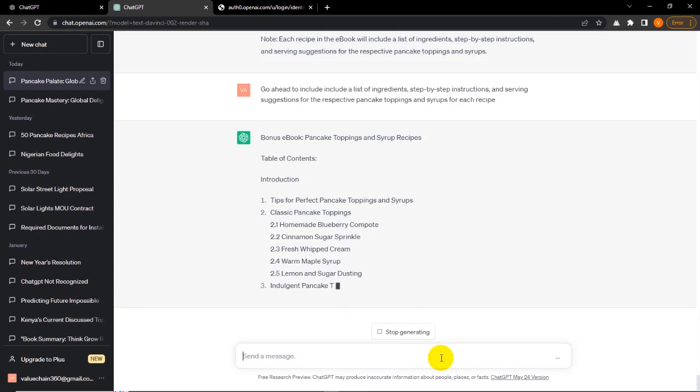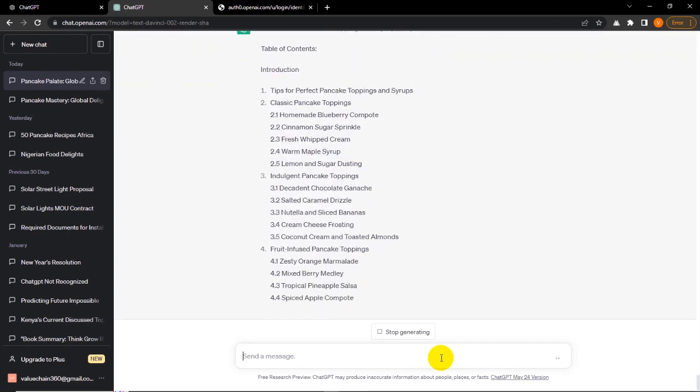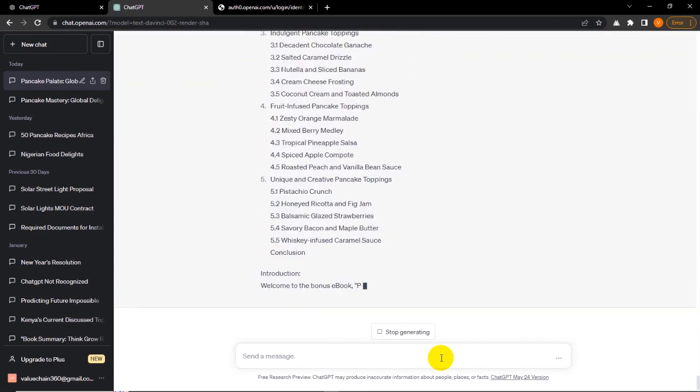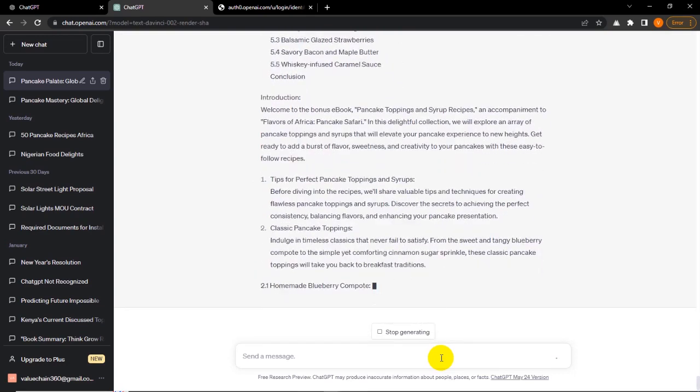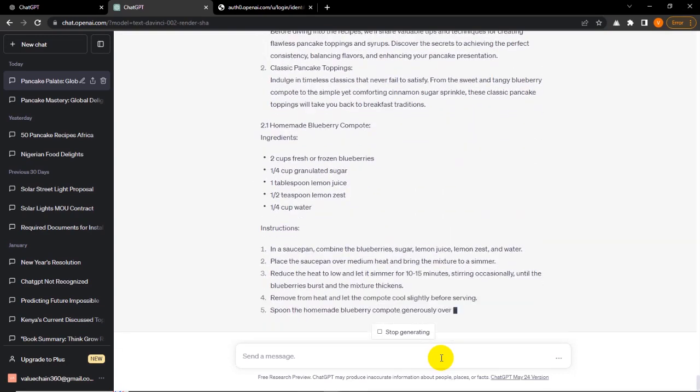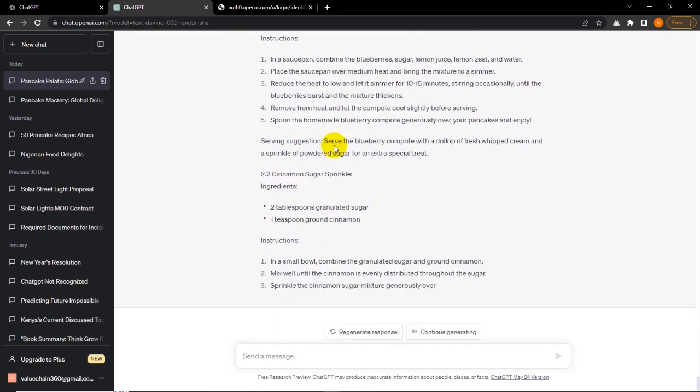As you can see, it's thinking. Sometimes the prompt that I give it is a little bit complex and it has to think. It's a machine. It's learning what you want from it. Now it goes ahead. It's now implementing ingredients and instructions for each of those recipes that has been mentioned.